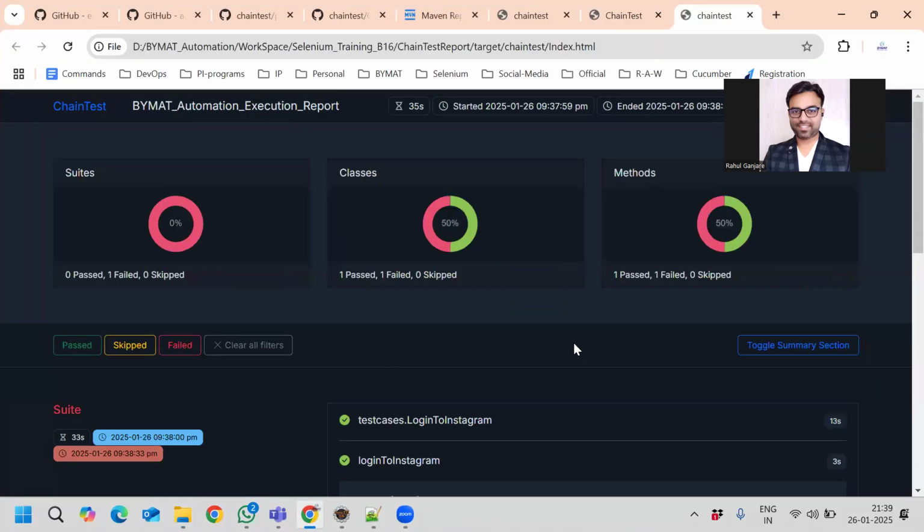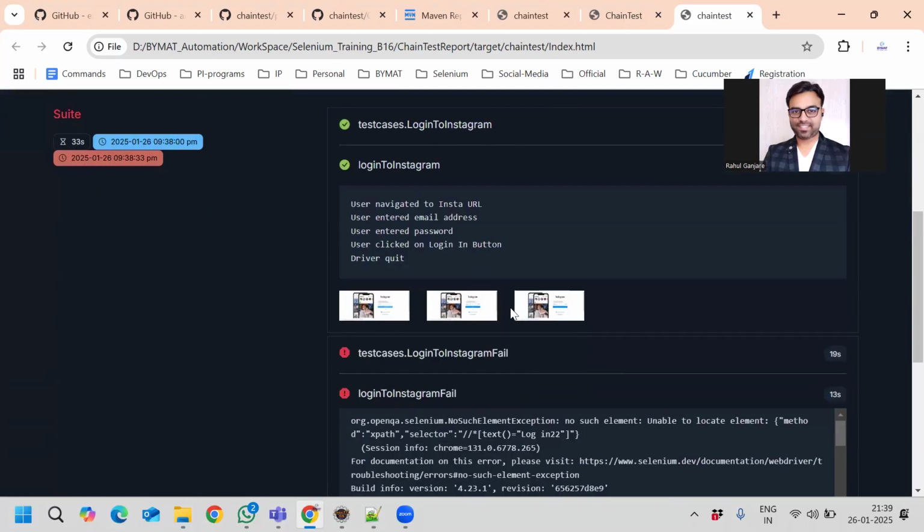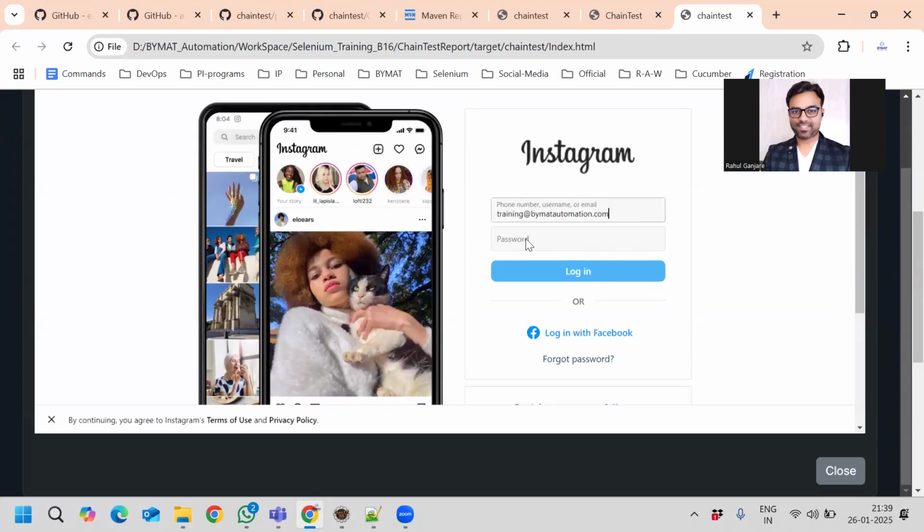If I open this index.html, this is my first test case, and here we go. All three screenshots have been attached over here. This is my first screenshot, where it entered the email address. And this is my second screenshot, where it entered the password.